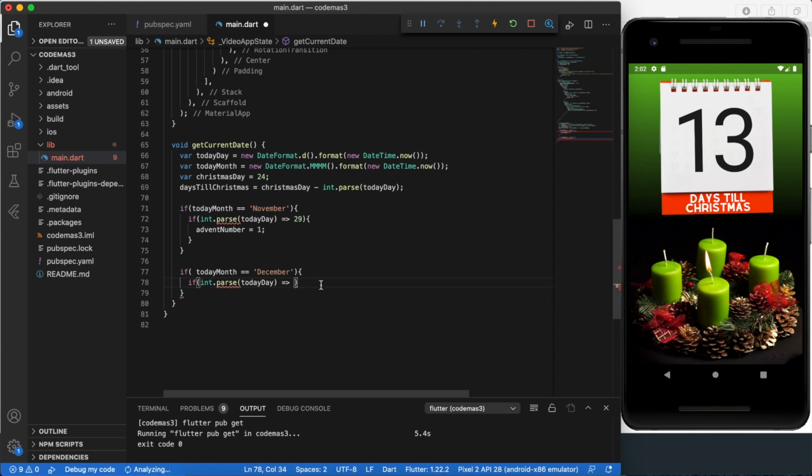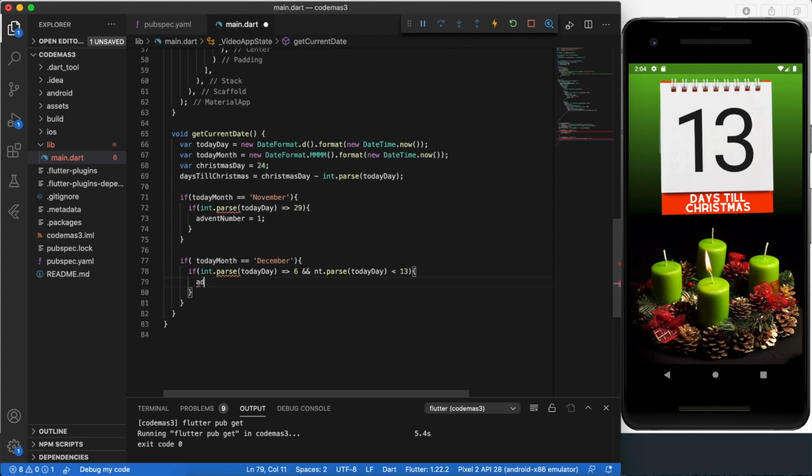So first we need to make sure it's past the 6th of December, but it's still not the 13th of December, so today's day has to be smaller than 13. And in this case, we have to use the second video, therefore the advent number has to be 2.